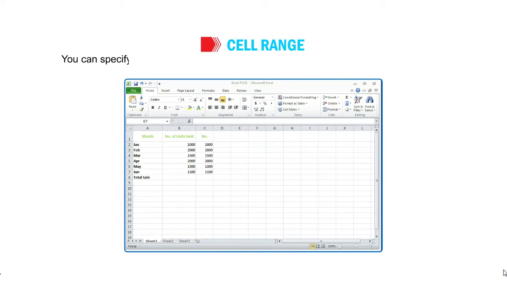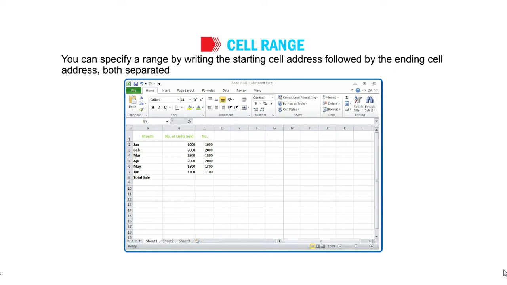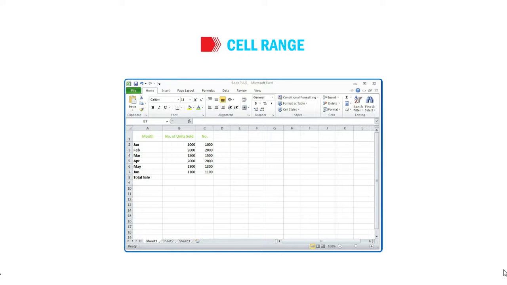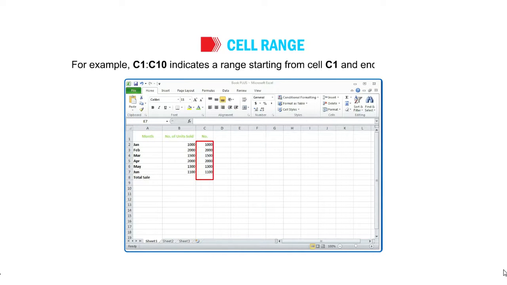You can specify a range by writing the starting cell address followed by the ending cell address, both separated by a colon. For example, C1:C10 indicates a range starting from cell C1 and ending with C10.